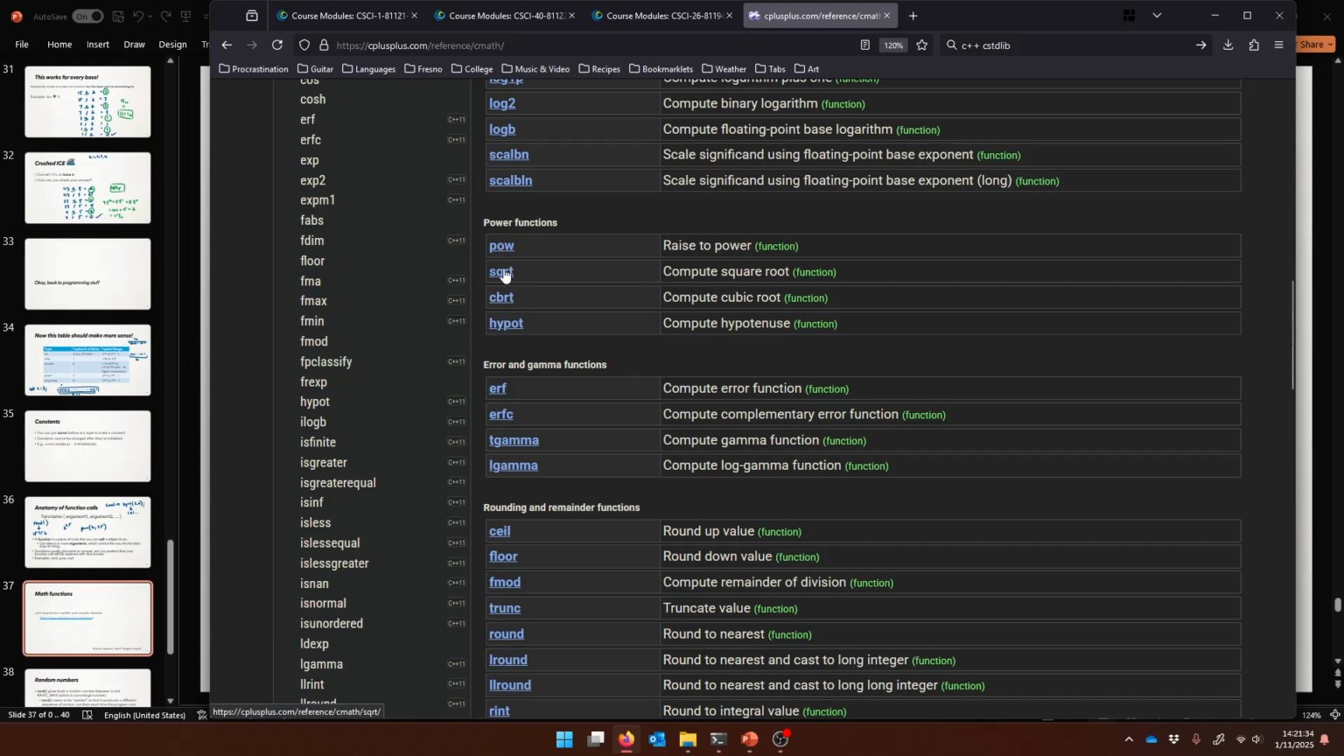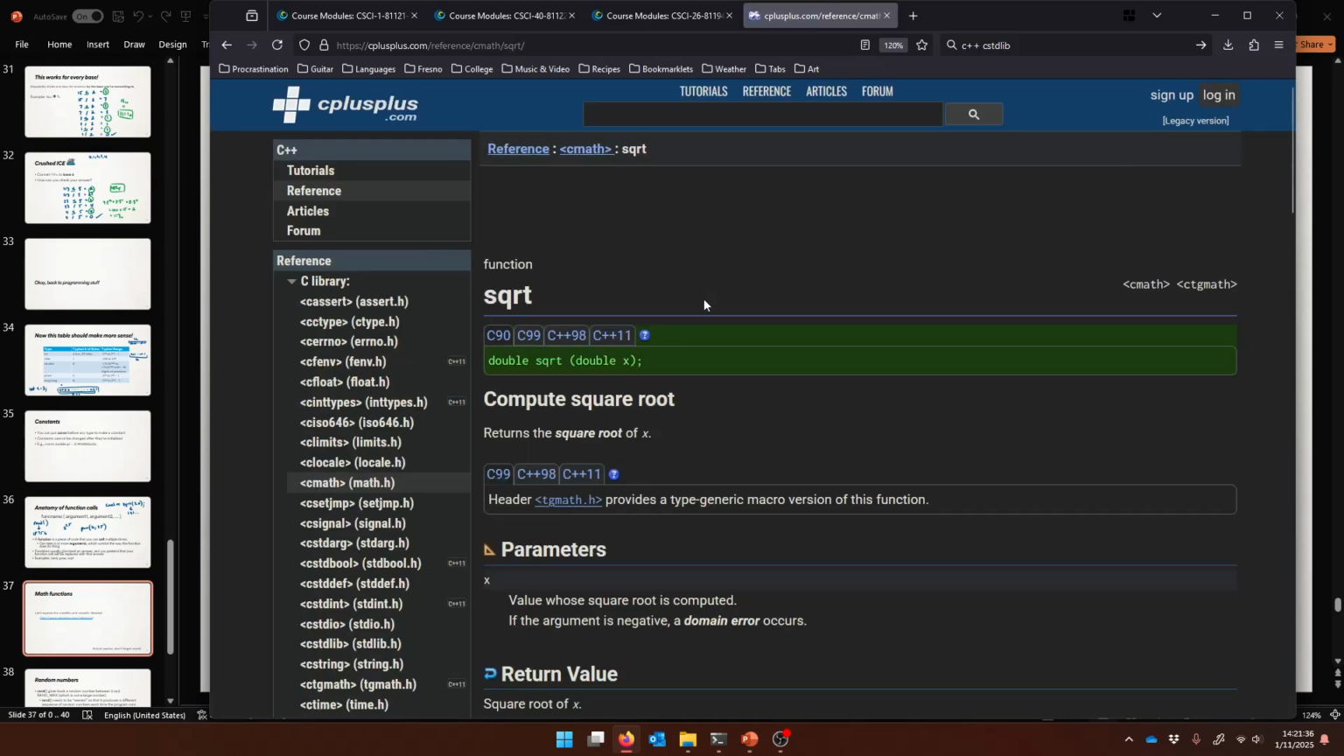But here is square root, for example. Let's click on square root. Let me show you how to read this stuff. When you click on it, it shows you this. This is something that you'll learn more about when I teach you how to make your own functions, but this is very, very interesting and important information.